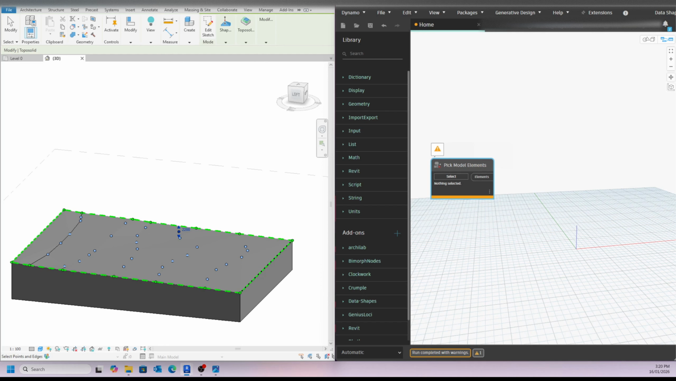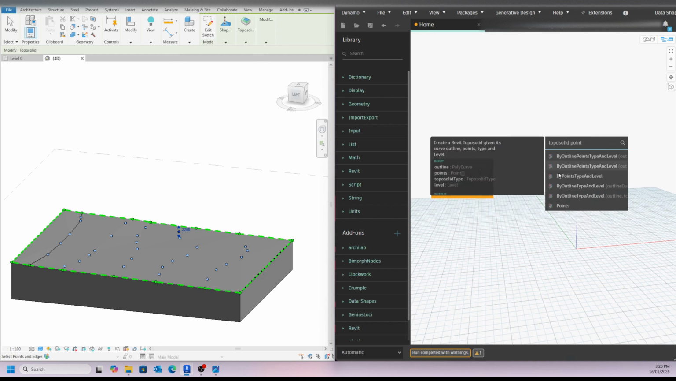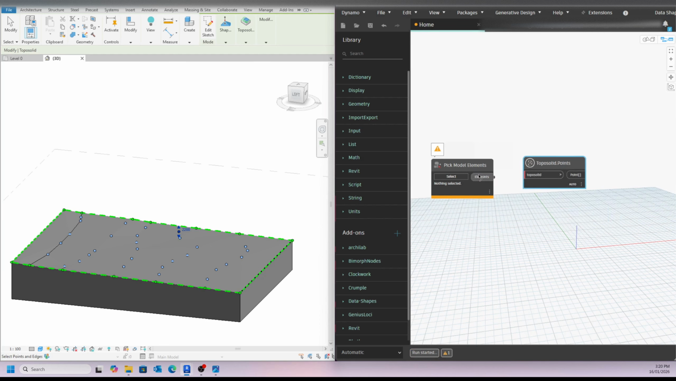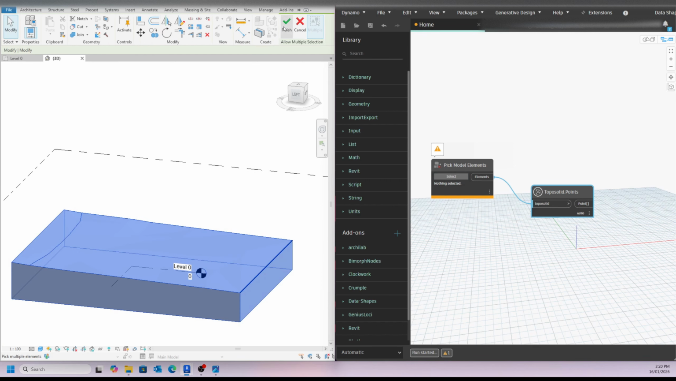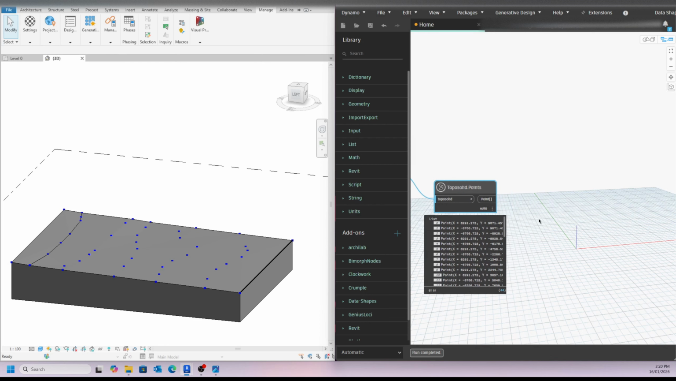So we'll start off with pick model elements, just in case you have multiple Toposolids you want to apply this to. So we'll need Toposolid. We'll need to get the points, so we need the Toposolid points. Plug that in. Let's pick this, just go finish. There are my points.